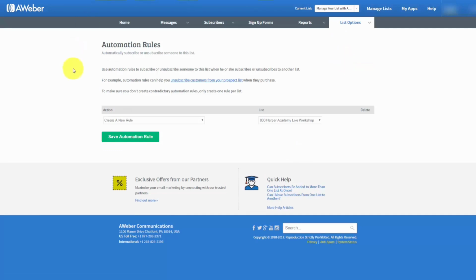Now, List Automation allows us to move people between lists when certain actions happen. And this is a very easy way for us to be able to segment our list. We can subscribe members to certain lists when they subscribe to a list. We can unsubscribe members from a list when they subscribe to a list. And we can basically control these actions by creating an automation rule.